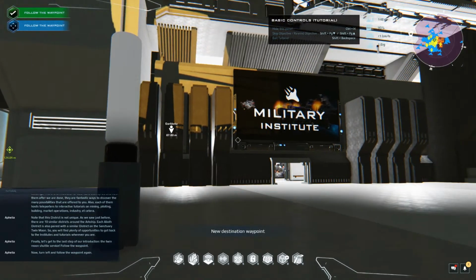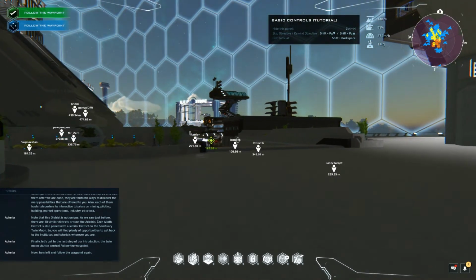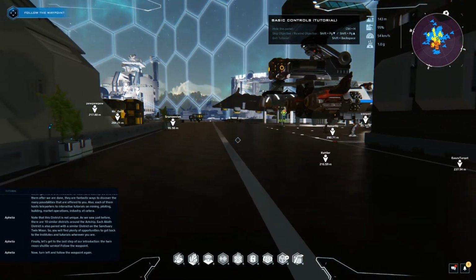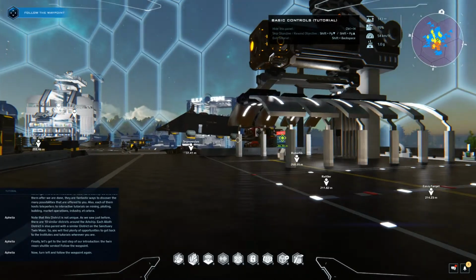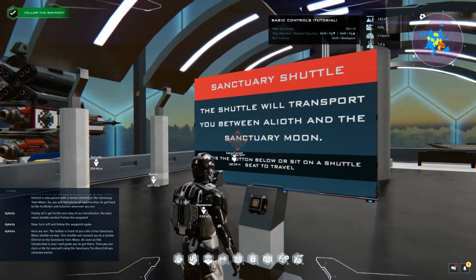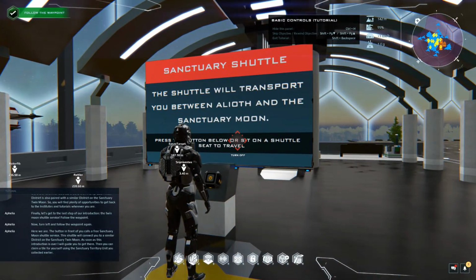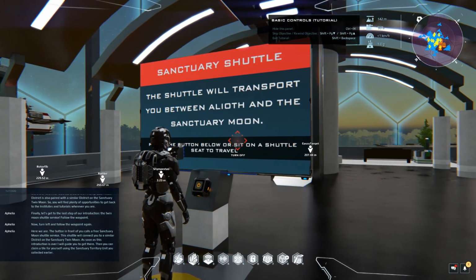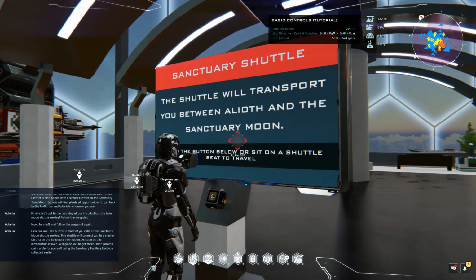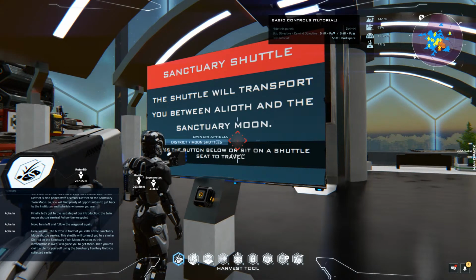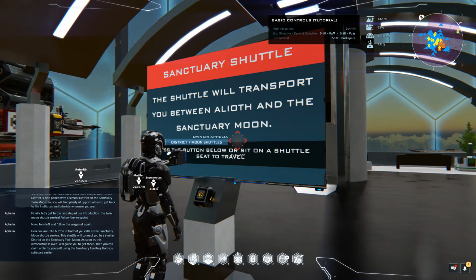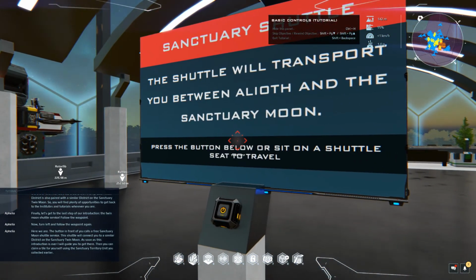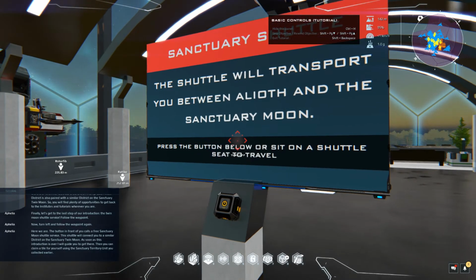Now, turn left and follow the waypoint again. What's this? Here we are. The button in front of you calls a free Sanctuary Moon Shuttle service. This shuttle will connect you to a similar district on the Sanctuary Twin Moon. As soon as this introduction is over, I will guide you to get there. Then you can claim a tile for yourself using the Sanctuary Territory unit you collected earlier.